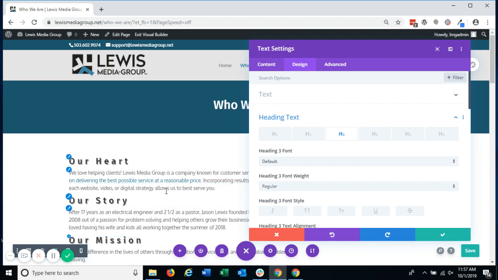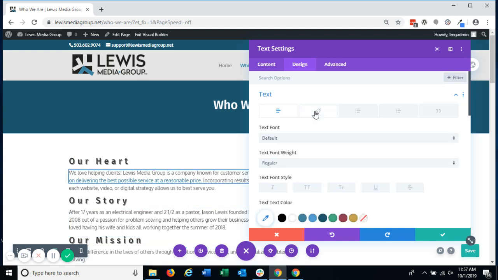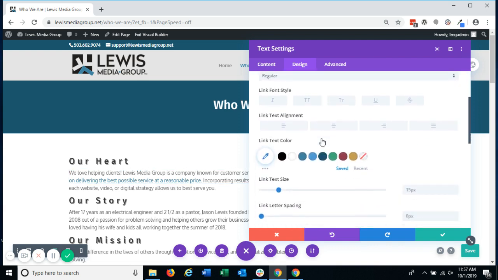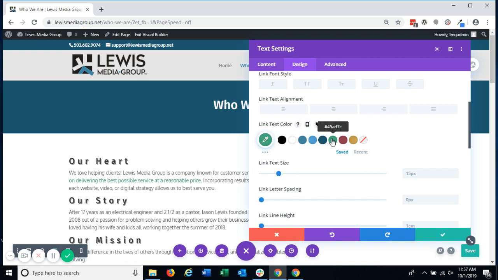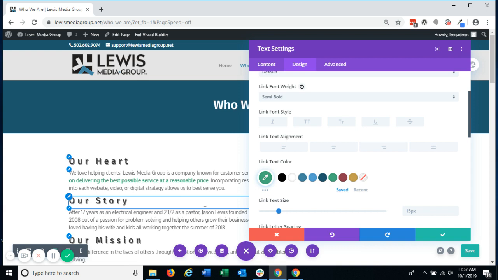Then I mentioned that this link is blue. You can go up to text and find this little link right here, and that means whenever there's a link, this is what it looks like, and you can change it to be a different color. So maybe I want all of our links to be green, and then I'll change it there. You can also make all of them bold or semi-bold, something like that. But because I don't actually want to change this page, I'm going to discard these changes.